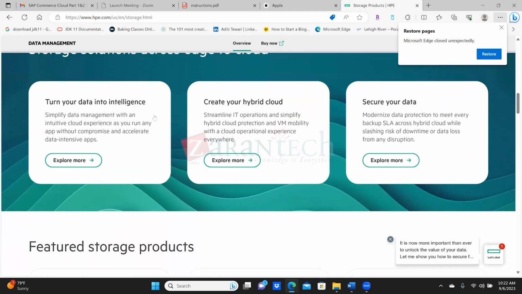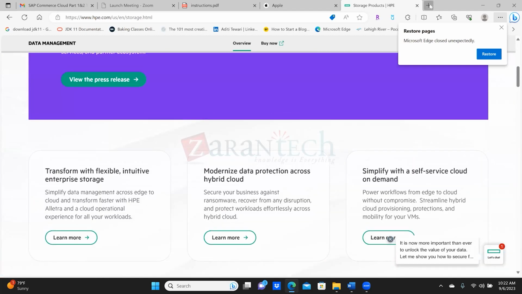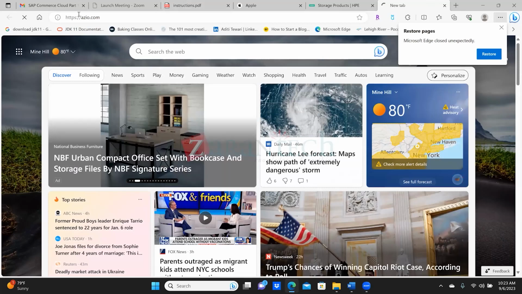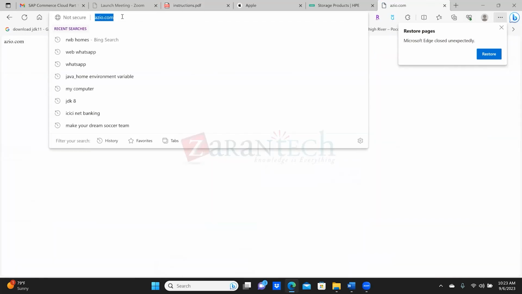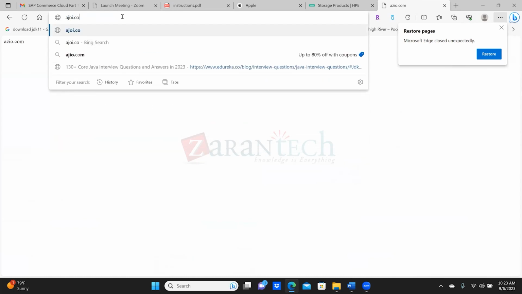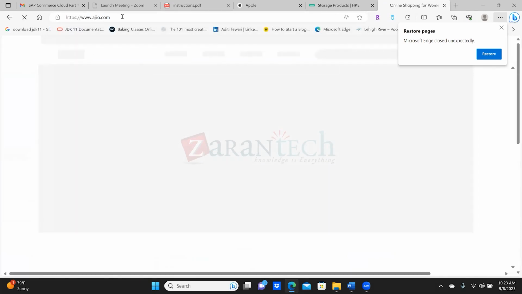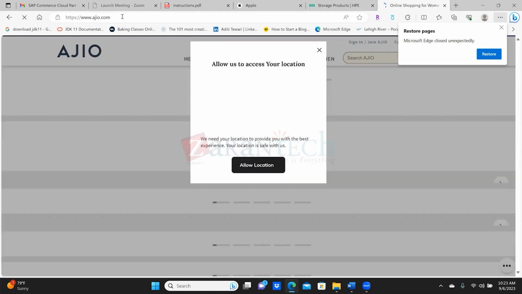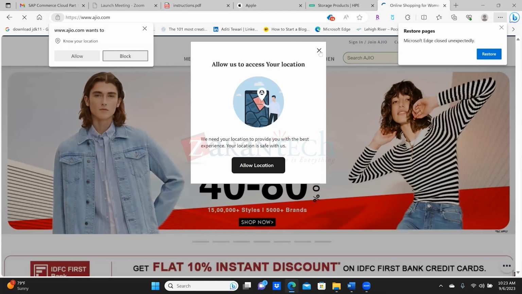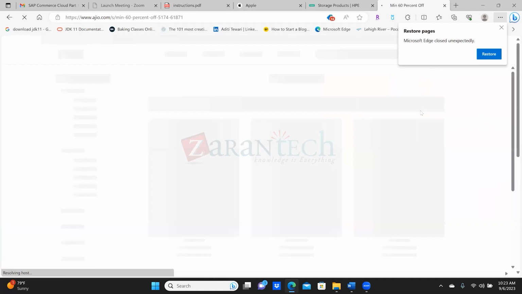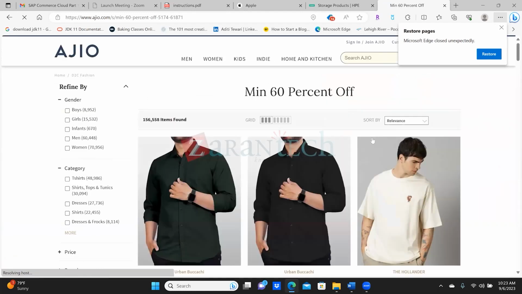There is one more portal, AZO.com. Earlier they were running their system on some different technology, might be PHP or something. But in the last 3 years, they moved to SAP Hybris. You can go to any product page. Click on any product.